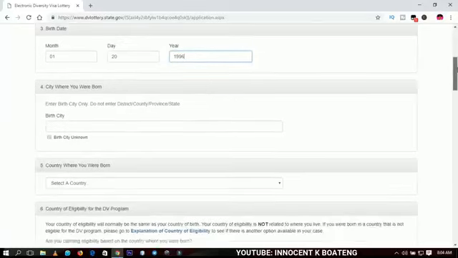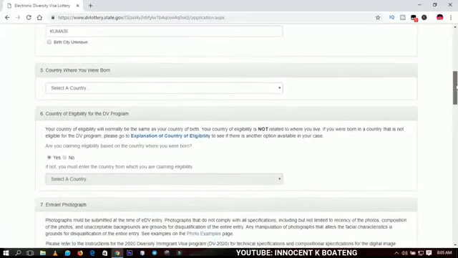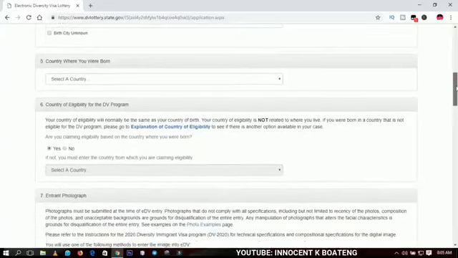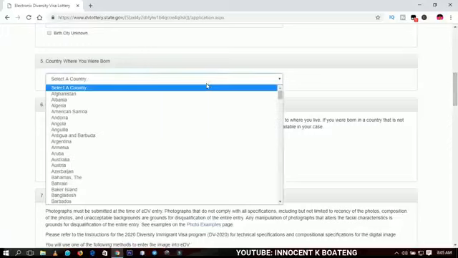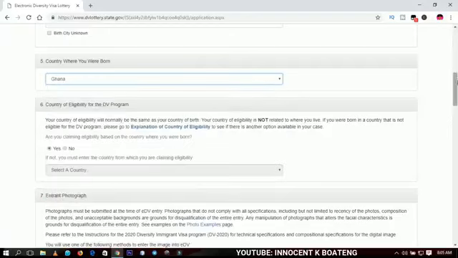Now you move ahead to the city where you were born. Most people actually don't know where they were born. So if you don't know where you were born, you just tick birth city unknown. But for this particular tutorial, we're going to use Kumasi, that is the city where the person was born. Okay, so we move ahead now to the country where you were born. It is different from the country you are living in now, so you choose the country where you were born, and in this case we are going to use Ghana.